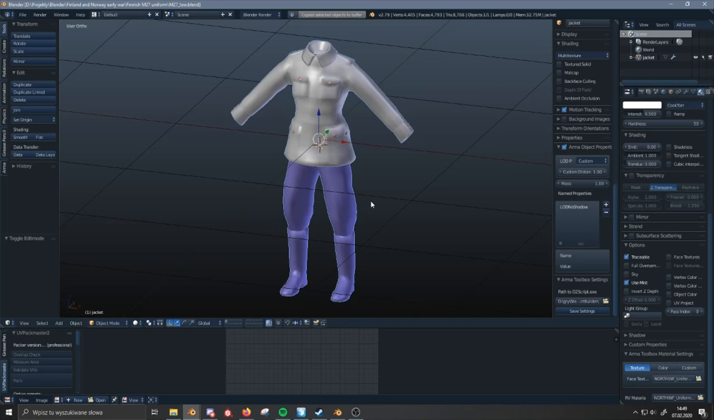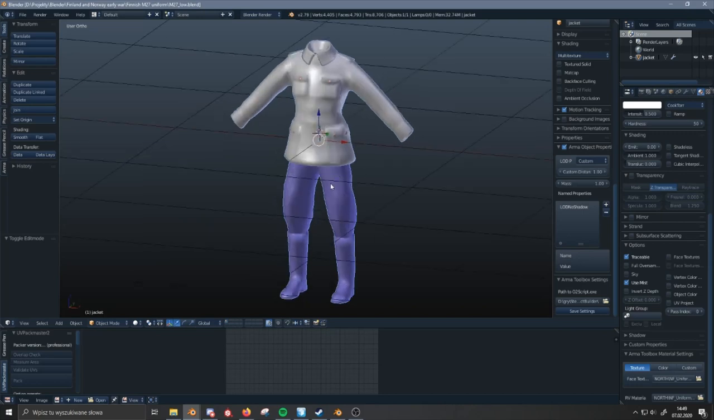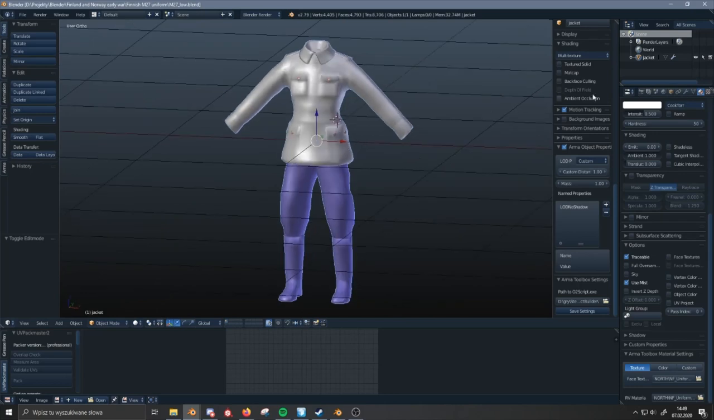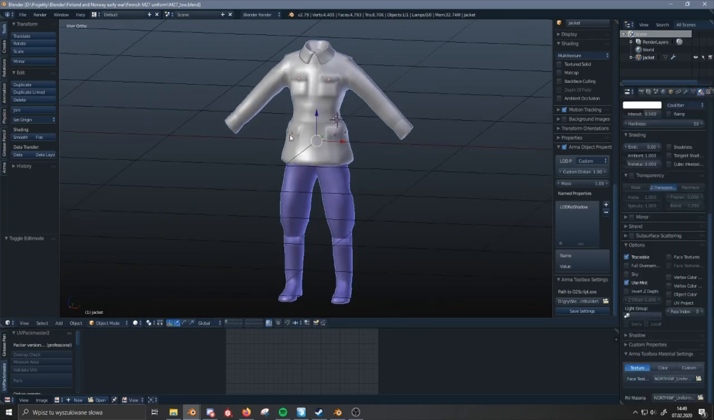What we're gonna do to make it move is to transfer weights from the sample character. So the game will know that this is hand, this is forearm, this is upper arm, this is neck, and this is upper leg. Otherwise, the game will have no idea how to do that. It's not automatic that when you get a model to the game, it somehow knows how to wrap it on a skeleton. You have to do it by yourself. So what do?